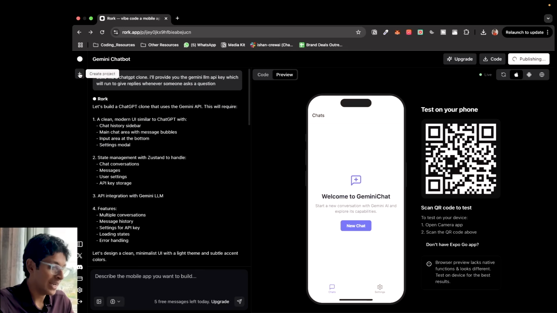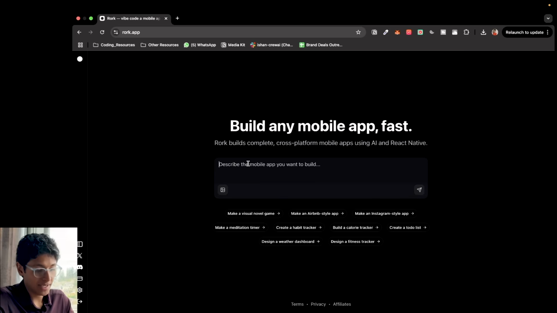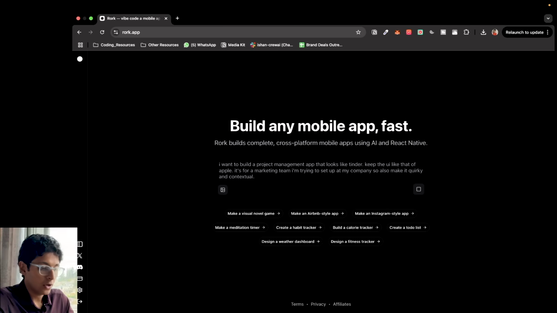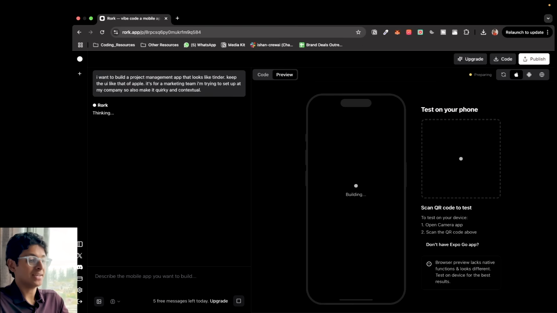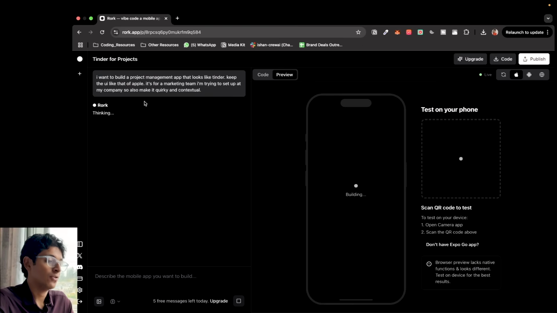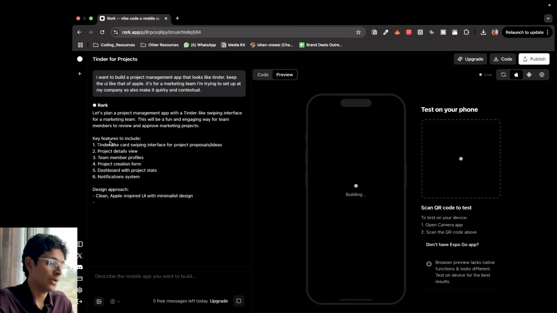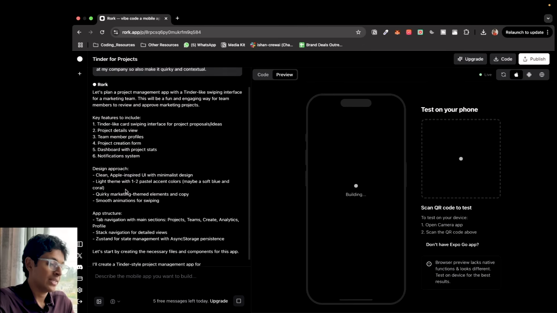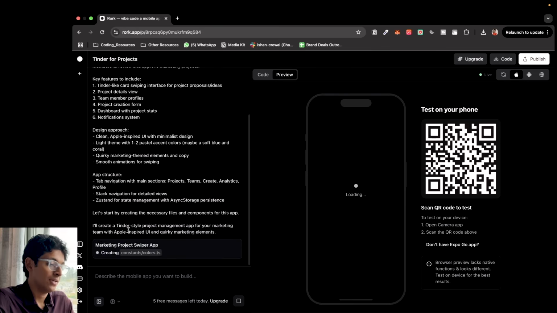You can pretty much build any app that you want to. So let's say, for example, I want to build a project management app that looks like Tinder. Okay, I'll just say that and it will then start creating this app from scratch. So if you'll see, it's thinking, it breaks it down into multiple steps, comes up with a design approach, app structure, starts by creating important files.